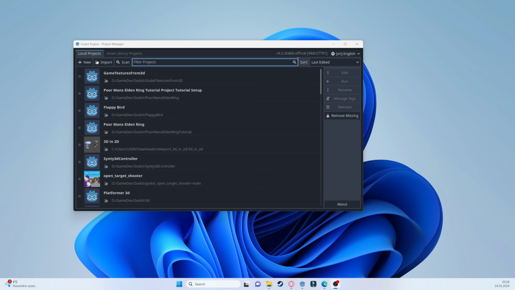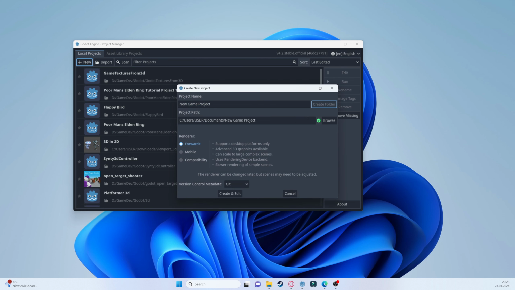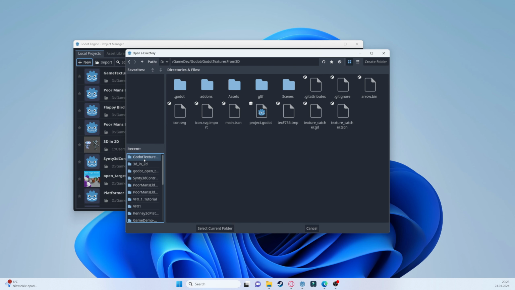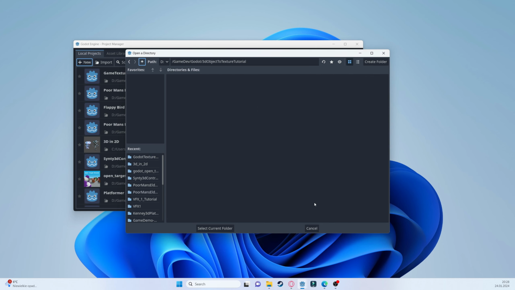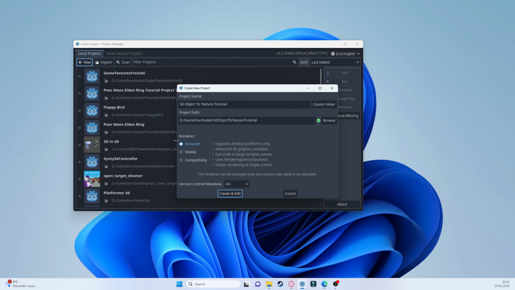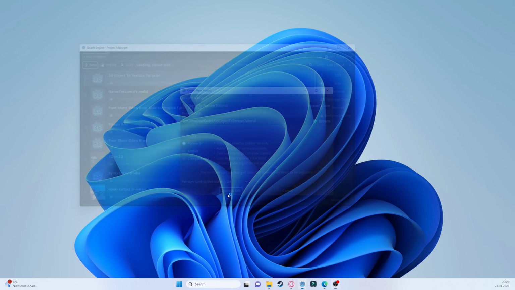So let us start by creating a new project. I'm just gonna find the right place for mine. So let's create a new folder. Let's say 3D object to texture tutorial. Select current folder, renderer is set to forward, and version control metadata is git.